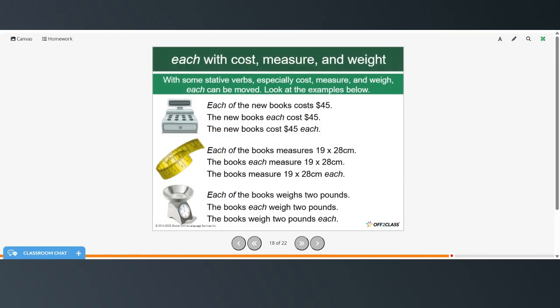Now, with some stative verbs, especially cost, measure, and weigh, each can be moved. And look at the examples. Each of the new books costs $45. The new books each cost $45. The new books cost $45 each. Each of the books measures 19 by 28 centimeters. The books each measure 19 by 28 centimeters. The books measure 19 by 28 centimeters each. Each of the books weighs 2 pounds. The books each weigh 2 pounds, or the books weigh 2 pounds each.